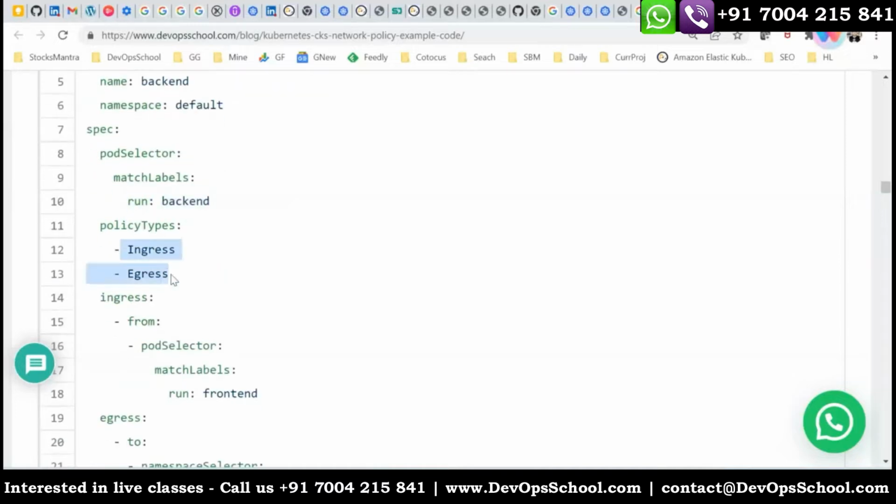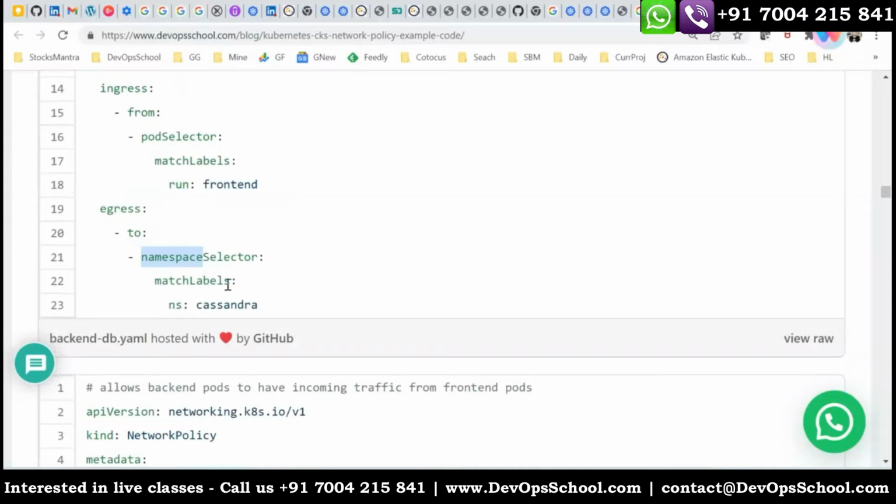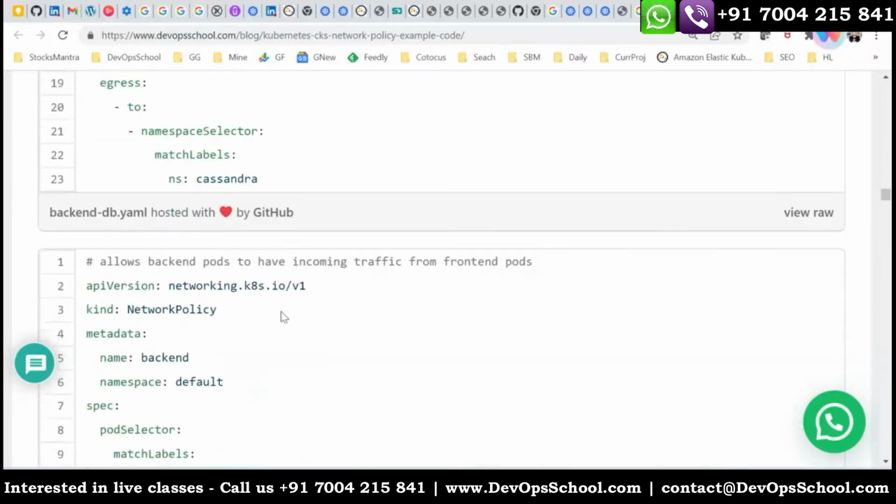There are two types of policy which we are adding in this sample code: ingress and egress. Ingress allows all the pods with run: frontend, and egress allows the pods in a namespace labeled with Cassandra. So this is the namespace selector. This is the pod selector. So egress is allowed to all the pods in this namespace, and ingress is here.